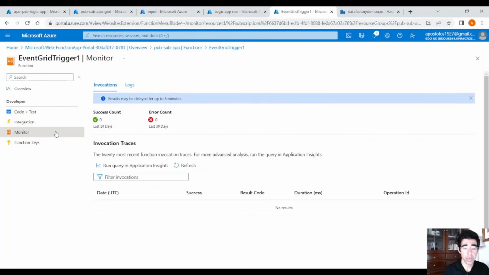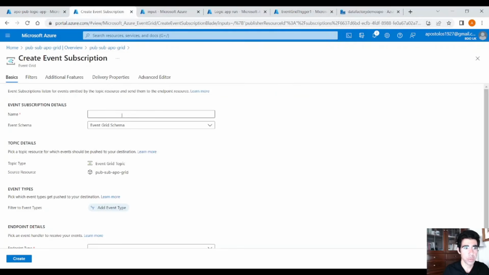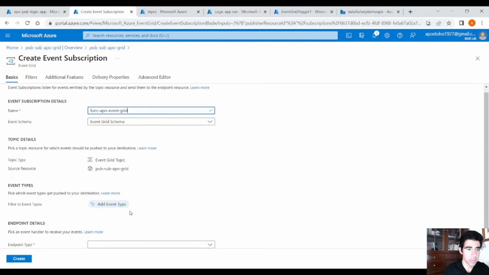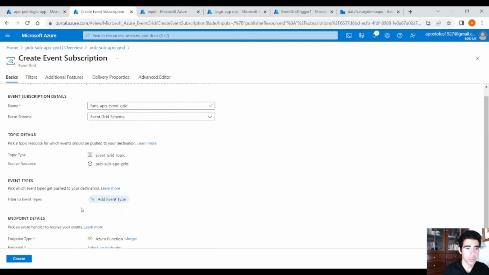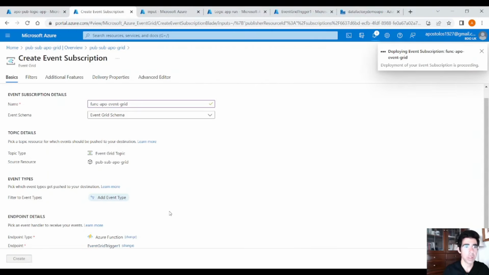And under monitor, we would be able to see the message that was pushed by the publisher. But before we do that, of course, we have to subscribe to the topic, right? So if we go back to our topic and create a new event subscription, let's give it a name. And for endpoint type, select Azure function. Endpoint, select your function app, and your function. Everything is auto-completed here because I don't have any other choices. So confirm selection and create this subscription.